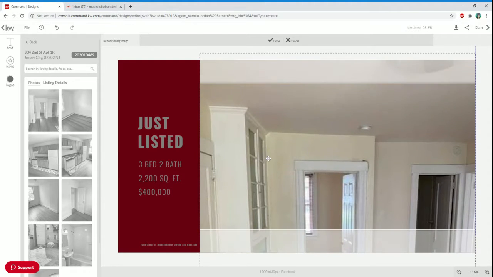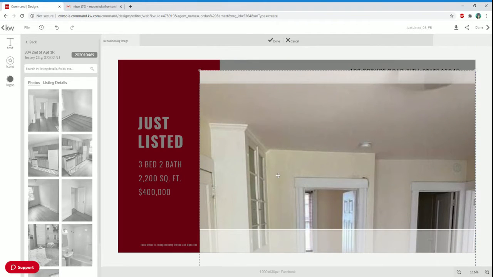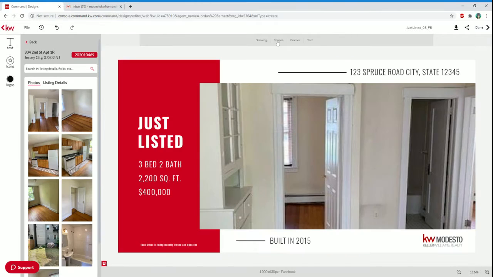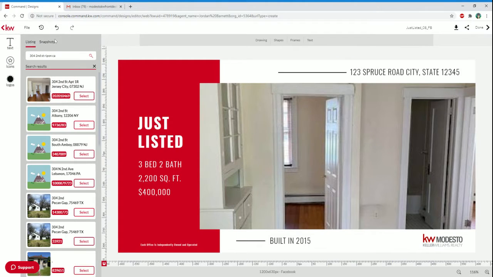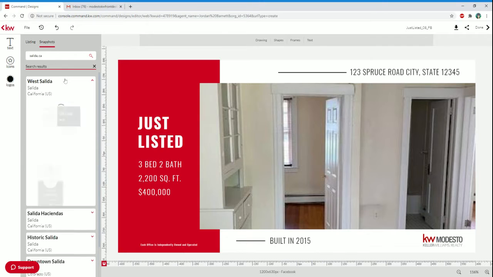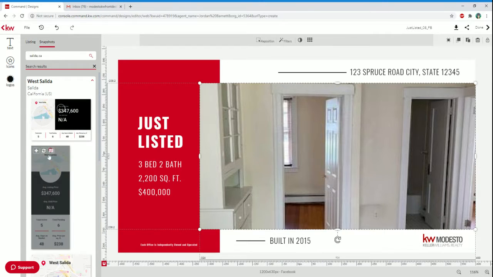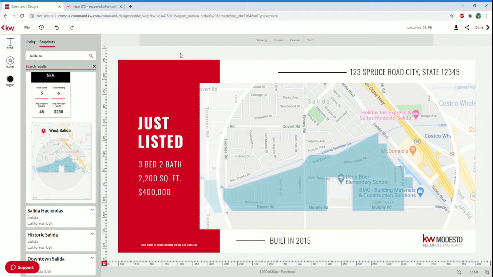So if I don't like the way that looks, I can move up and down, and there's also a resize icon right here. So make it bigger. Done. There's that. Let's go back. And there's snapshots as well. So let me show you that one. Okay, there we go. It's just like that, really easy.